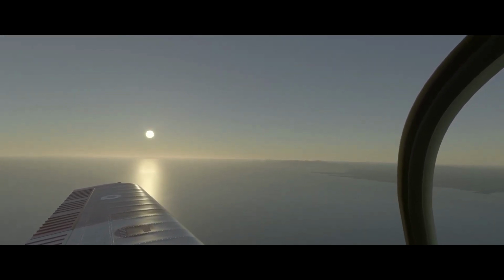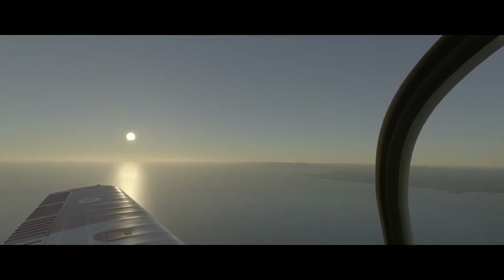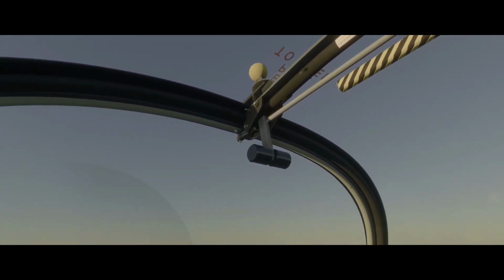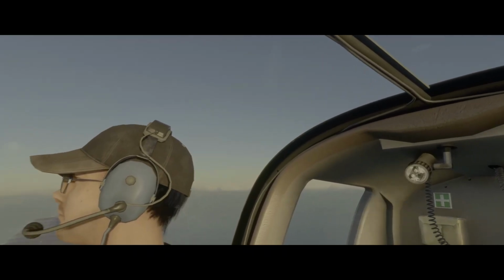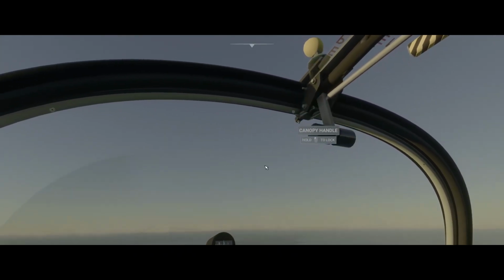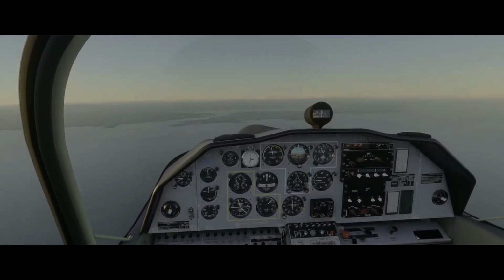Beautiful. You can even see all the scratches in the window pane. In this plane, you can open the cockpit. I haven't managed to get it to work yet. I'm not going to do it now, but you can open the cockpit.